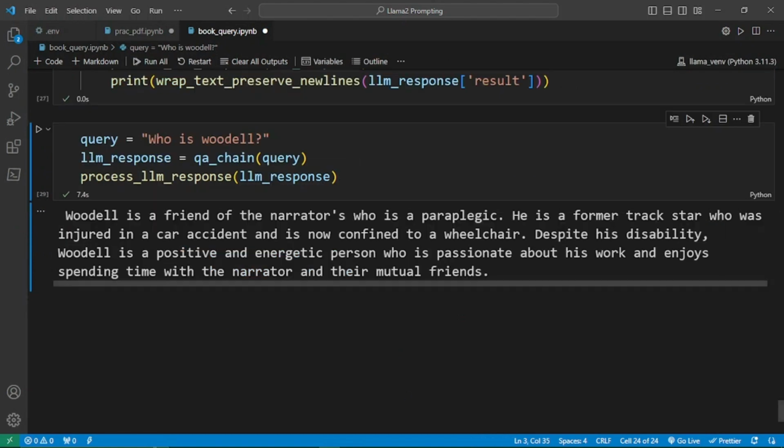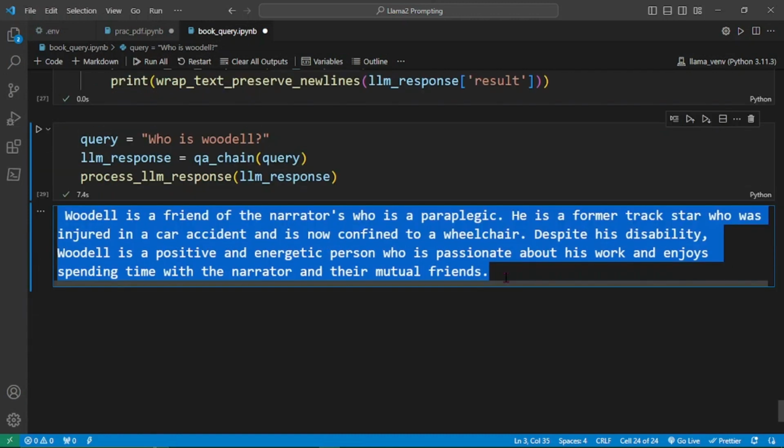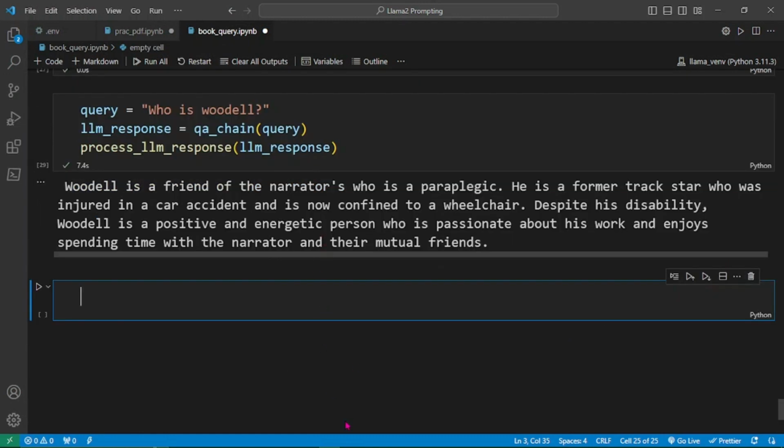Let's see. So now we have got the correct answer. That is, Woodwell is a friend of the narrator's who is a paraplegic. He is a former track star who was injured in a car accident and is now confined to a wheelchair. So despite his disability, Woodwell is a positive and energetic person who is passionate about his work and enjoys spending time with the narrator and their mutual friends. So now you can see it looks nicer than before, and there are no new line characters or special tags involved here. So it looks nicer, but we don't know from which book they have collected this answer.